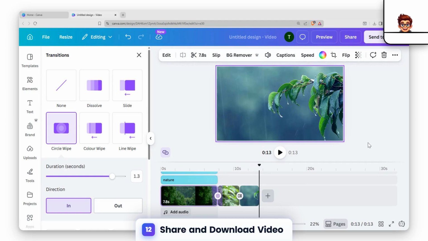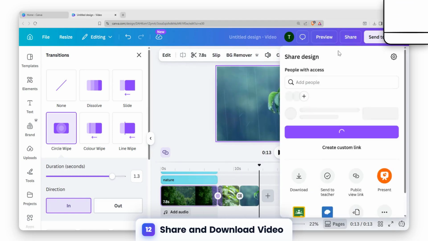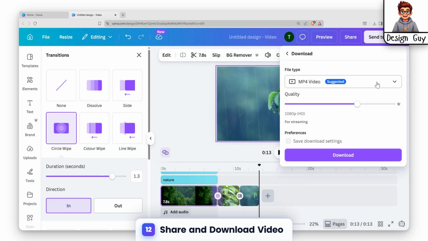To add a transition in your Canva video, first apply the desired transition effect. When you're ready, click the Share button at the top right and select Download. Set the file type to MP4 video. For higher quality, adjust the quality settings before downloading. Click Download again to save your video with the best possible quality.